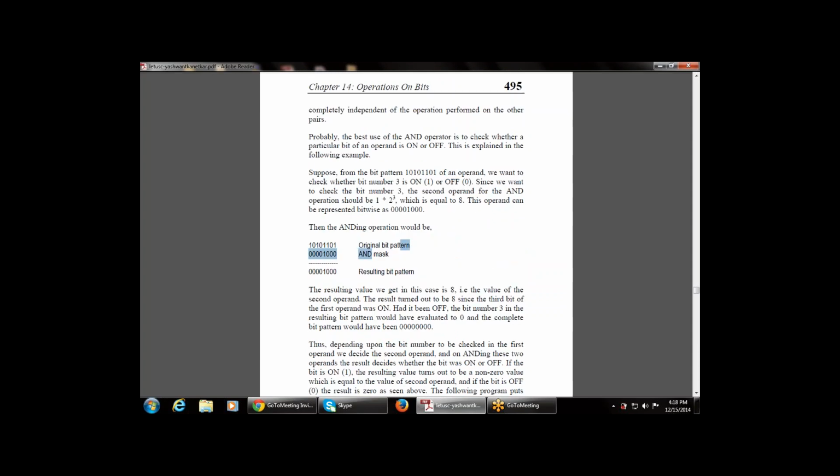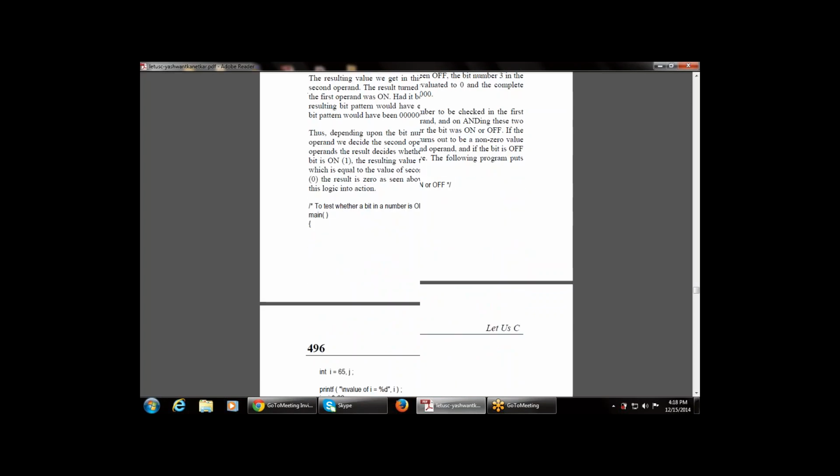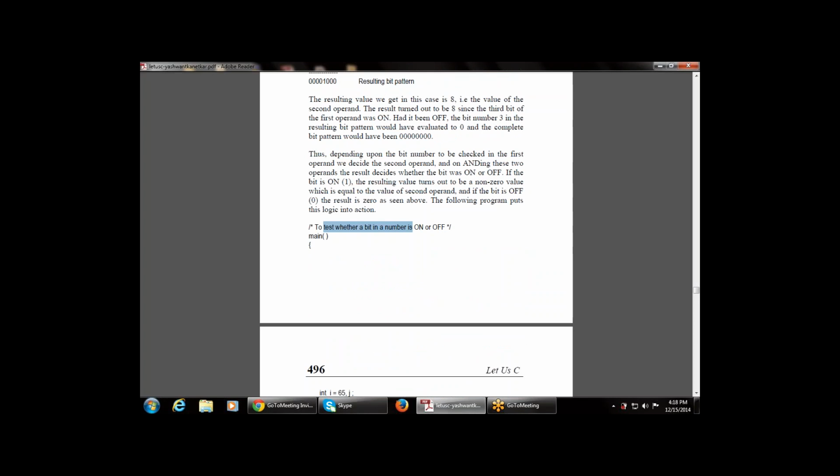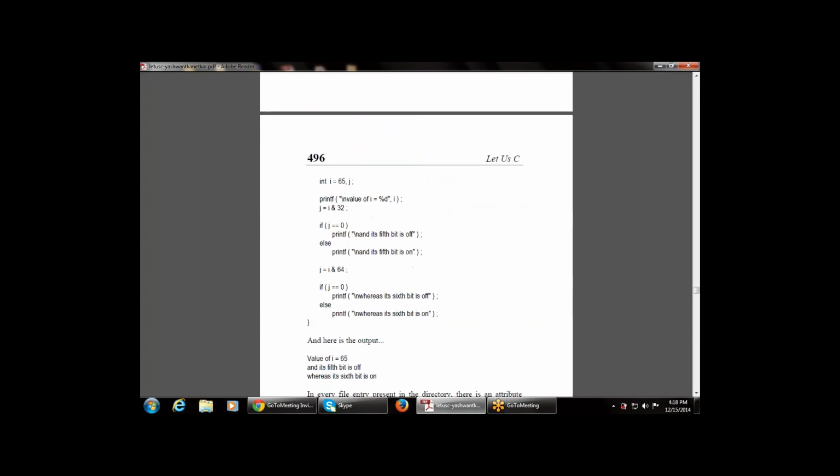This is the AND mask, right? Then this is the example. This is the function to check or test whether a bit in a number is on or off. This is the main function. This is the example. This is the coding part.